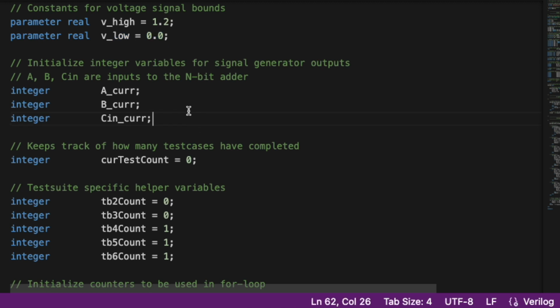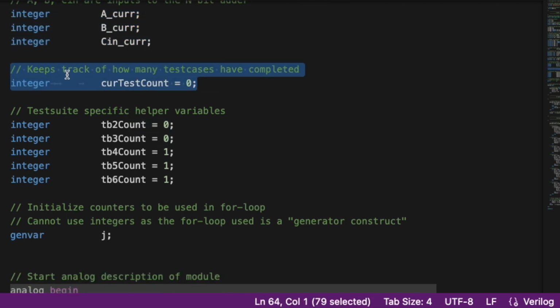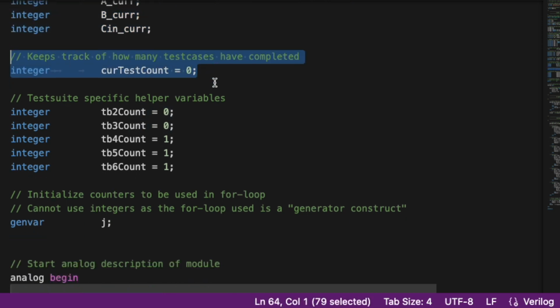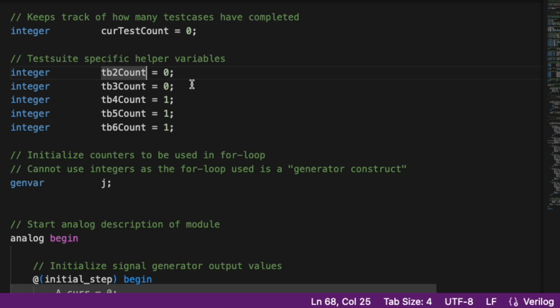Next up, I initialize some integer variables for signal generator outputs. Because we're creating a test bench to test the 8-bit adder module, we are outputting a set of integers that will be added to each other, as well as the carry in bit. And this is what stores that information. We'll eventually need to convert this to binary below. And this integer helps keep track of how many test cases are completed. There are also some helper variables that allow us to switch between the different test cases within each test suite.